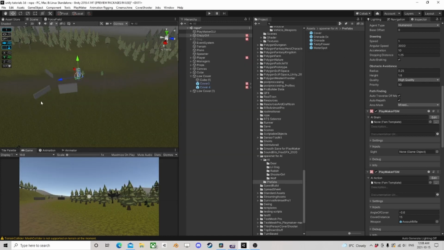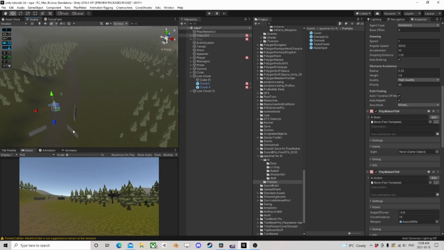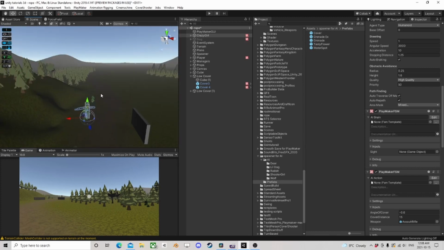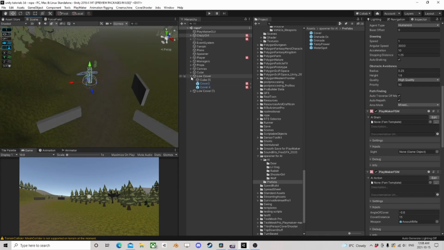But beyond that, I think we're sitting pretty good. Maybe I'll give it a couple days before I make another one. But so far, it's a pretty good cover system that does a fair bit. So we'll catch you in the future.